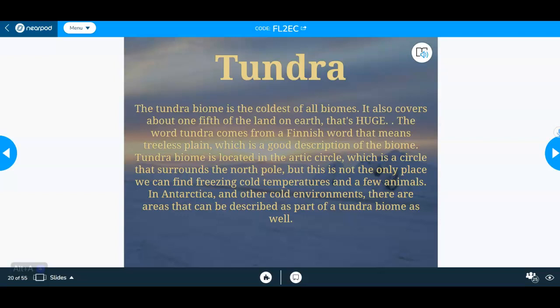That's pretty big. You do not need to know that it comes from a Finnish word that means treeless plain. However, what is a tundra? It is a treeless plain. So whatever Finnish word that came from is a very good description of what a tundra is. It is treeless. There are multiple reasons why there aren't any trees. There are super high winds there, and we're going to talk about the permafrost.